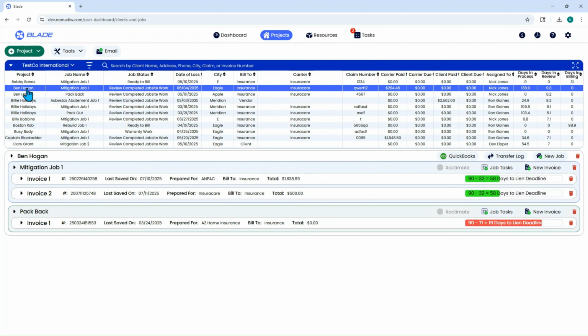At the top of the client component, you'll see 4 buttons. These functions are related to the client. At the top of the job component, you'll see 4 buttons with functions and data related to this specific job. At the top of the invoice component, you'll see basic invoice information and a lien tracking control that instantly tells you how many days remain before lien rights expire.